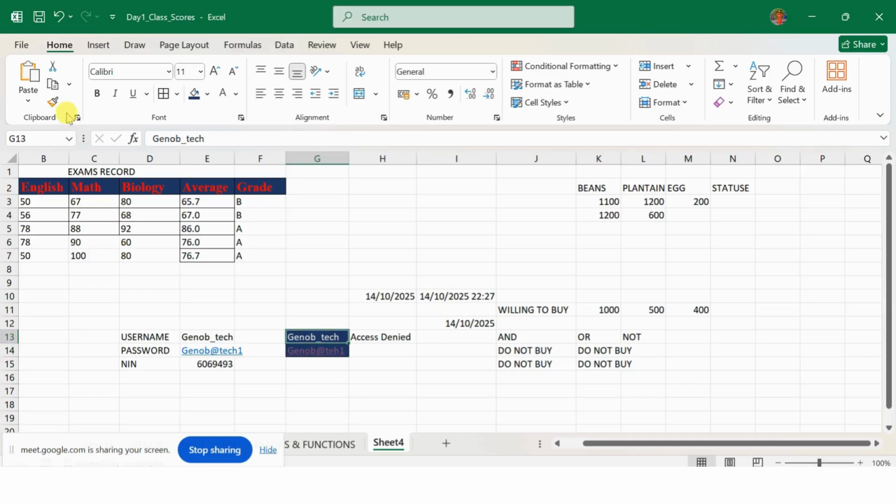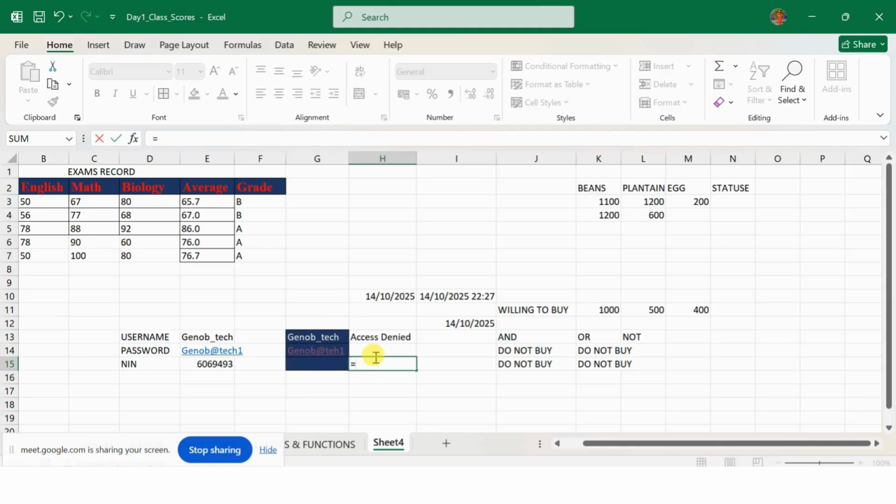I use my painter to copy this to this. All right, so now for the OR operator, I want either your username to be correct to match the password, or your username plus NIN to be correct, right? So if any of these two is correct, it will enter. Either this is correct or this is correct plus this, then access granted.